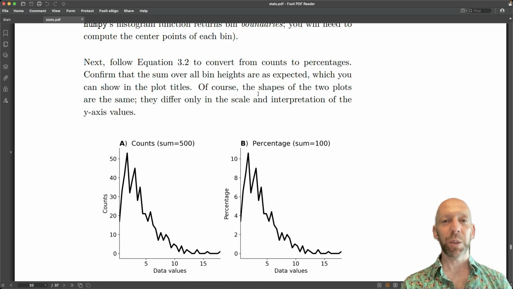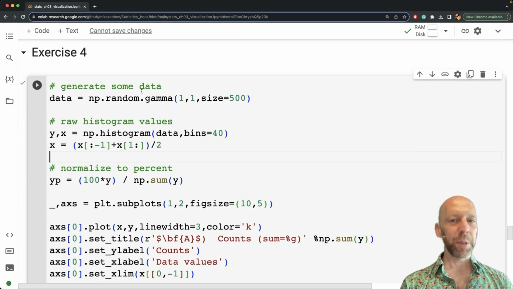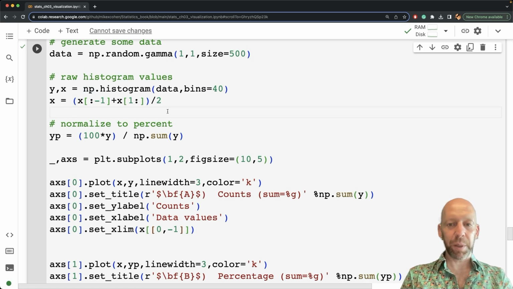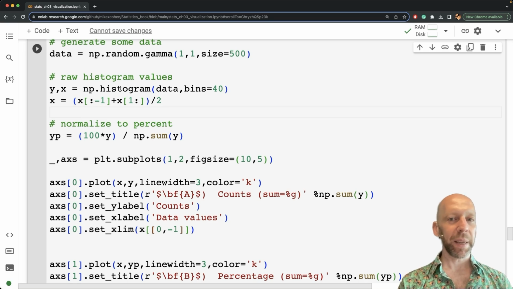So now I will switch to Python. I'll walk you through my solution. Here I'm generating the data drawn from a gamma distribution. Here are the two parameters and a size of 500. Okay, so here is part of the key piece of this code. Instead of using matplotlib to generate a histogram, using, for example, plt.hist, instead I'm using numpy.histogram.